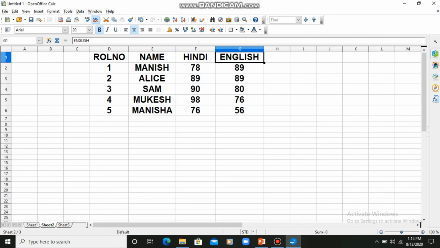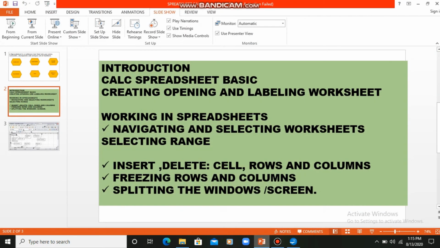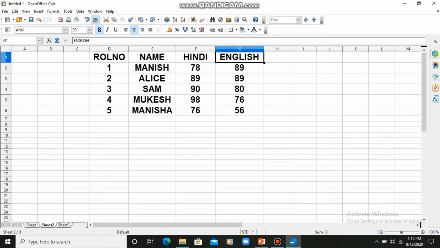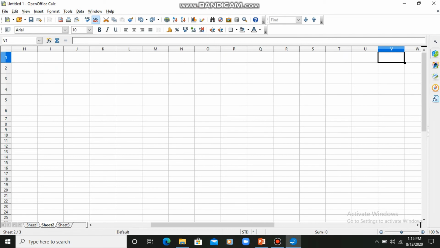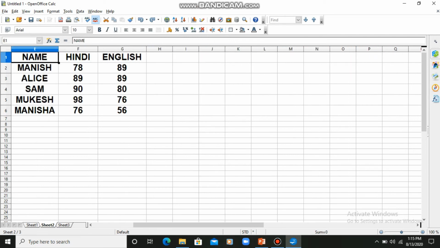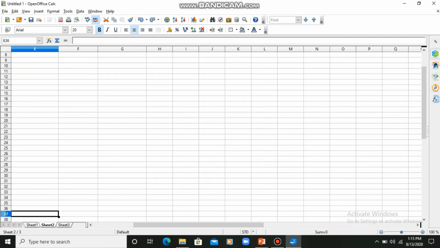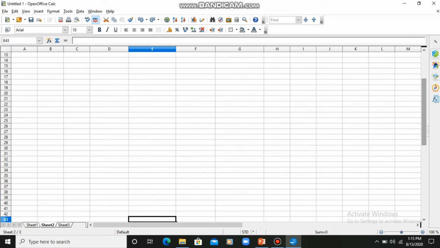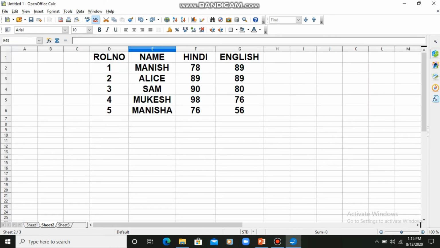Now students, I will tell you how you can freeze rows and columns. Suppose you want to freeze rows and columns, how can you do that? Sometimes it happens that if you are moving to the right side, I am not able to see my data. If I am moving downwards, then also I will not be able to see my data. So what should we do? For this purpose, there is an option of freeze rows and columns.